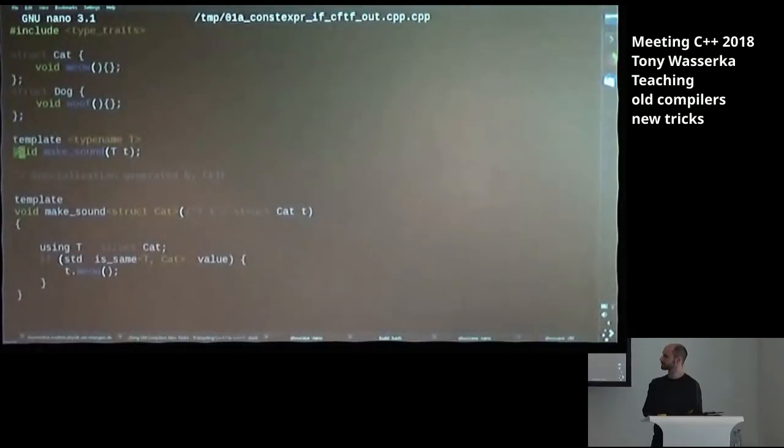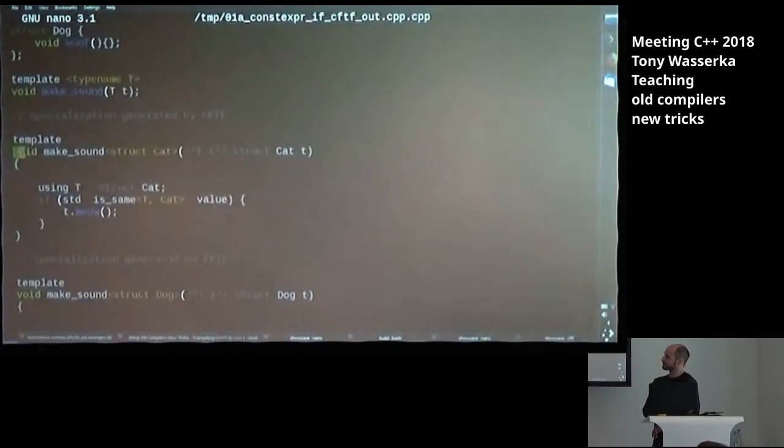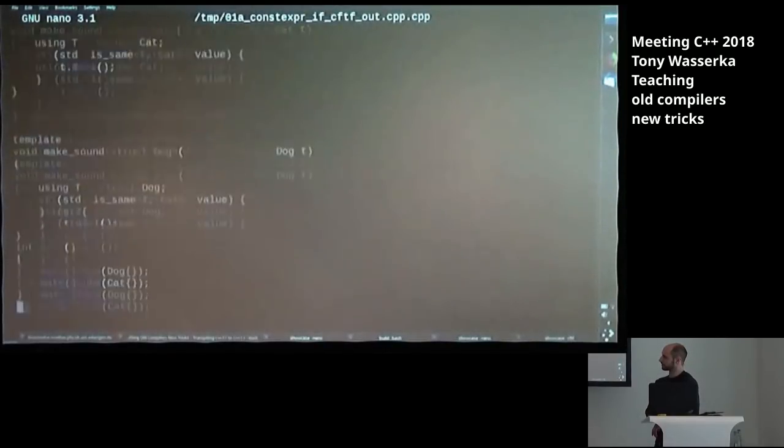So as we see, we first have this. What used to be the definition is now just a forward declaration of the template, and the actual explicit instantiations are explicitly marked using specialization generated by CFDF. And then we get a template specialization for struct cat with some annotation of the contents that were replaced. Struct cat in this case, re-exporting the template parameter, and as you can see, the else branch is gone. And similarly, we get the same for the dog, and that just works.